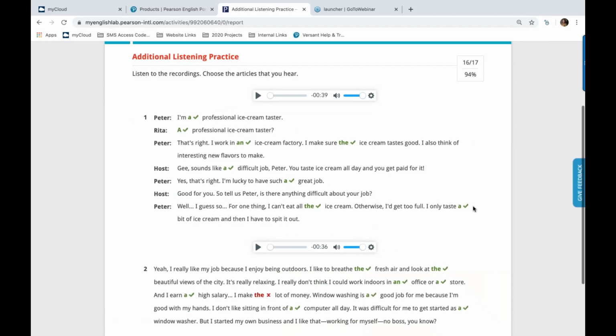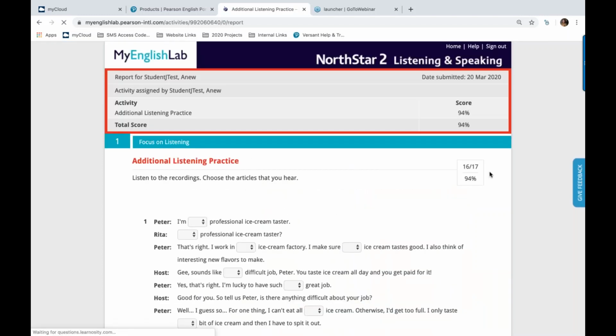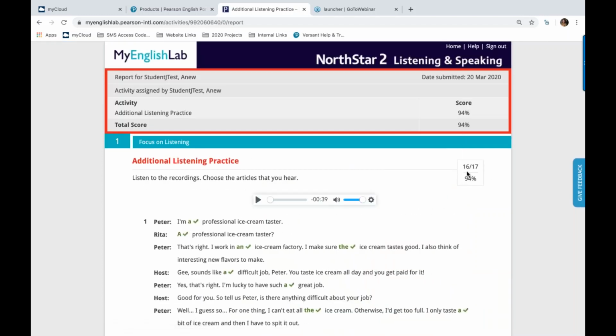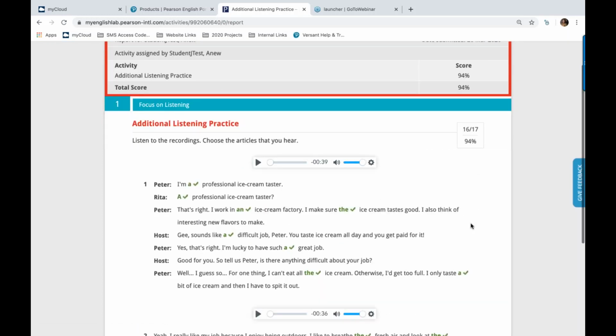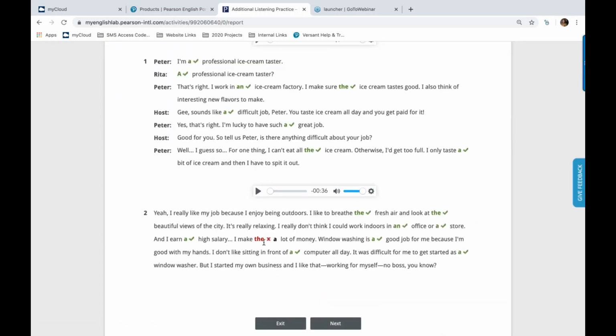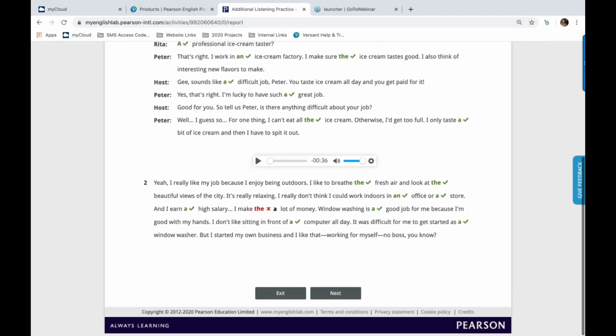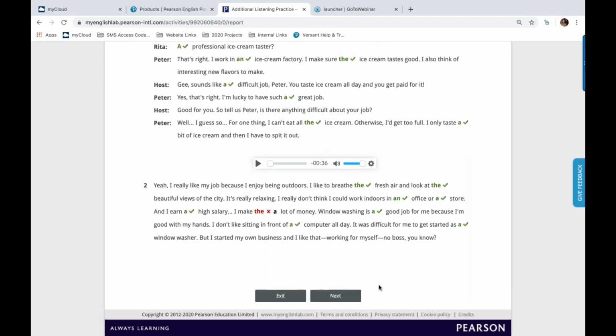This time I've gotten 94%. Not too bad. But if I click the show answers button, my total score is 94%, 16 out of 17. It still tells me which ones I've gotten correct, which ones I've gotten incorrect, and shows me the correct answer. I no longer have the option to try the activity again because I've been shown the answers.